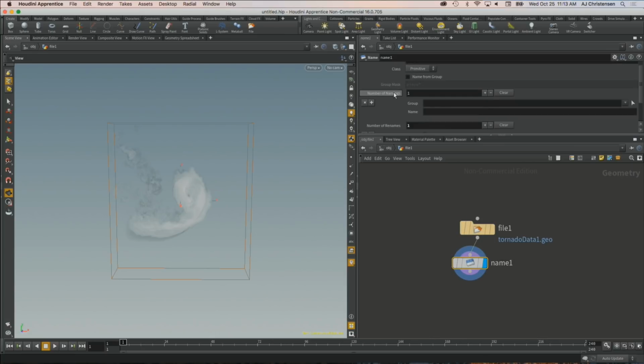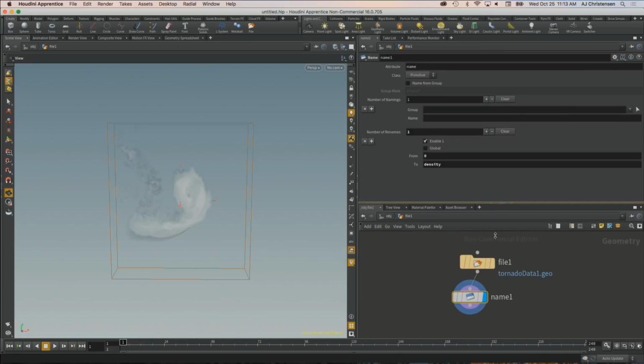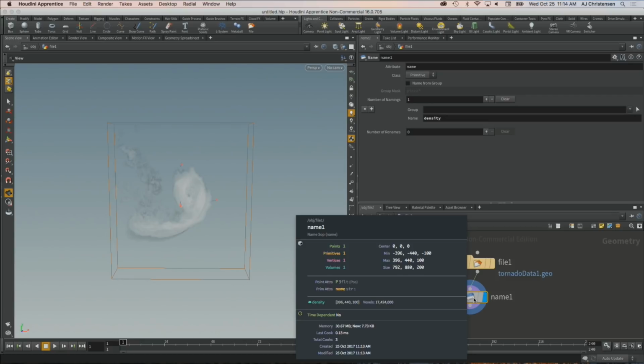Didn't. I just do that. Oh, whoops. It's not a rename because it doesn't have a name. So you want the attribute that you're changing to be the name attribute. That gets kind of confusing because sometimes you just write density right there in the very first field, and that doesn't work. So anyway, I'm changing the name attribute to density. And so now if I middle mouse button on this, you'll see that there is a volume called density here.